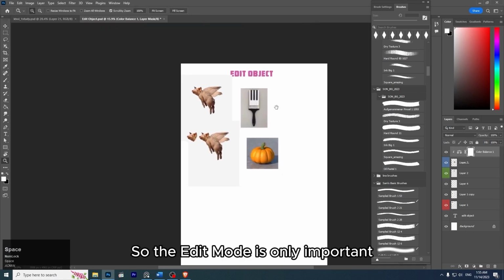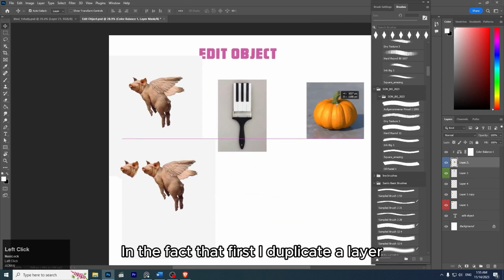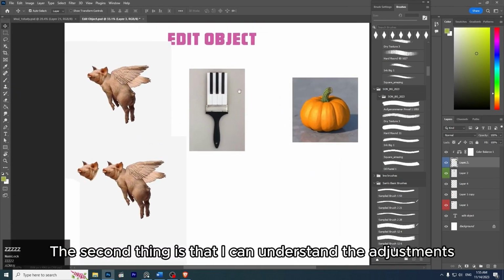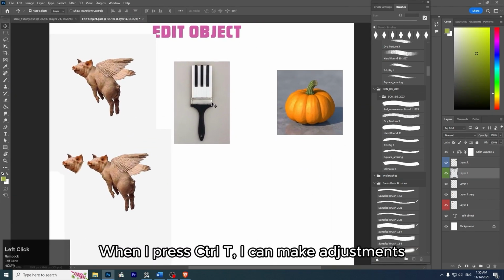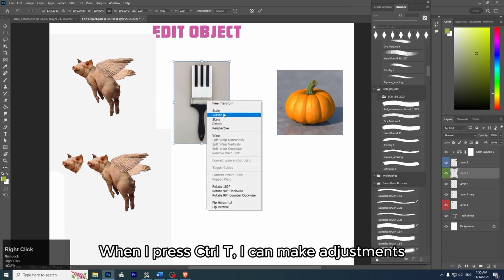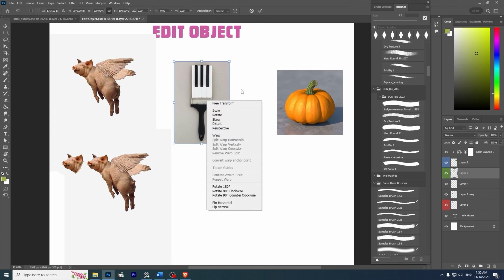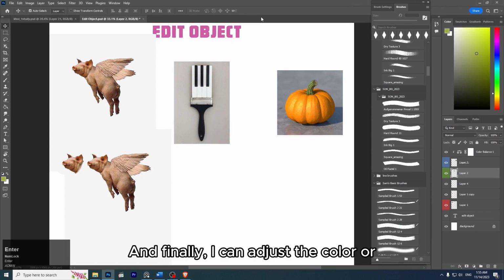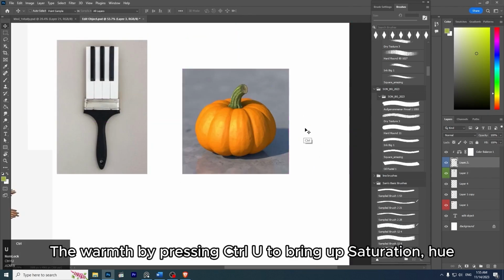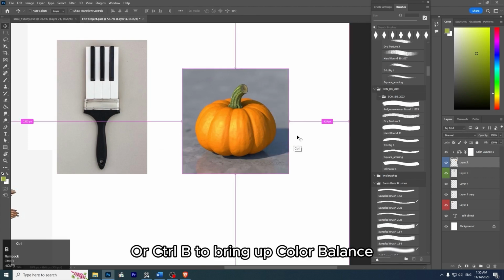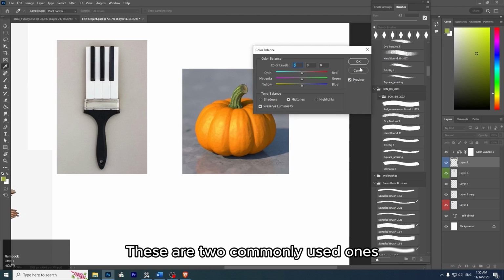So the edit mode is only important in the fact that first I duplicate a layer, or I know how to separate a component from that layer, if I want to. The second thing is that I can understand the adjustments. When I press Ctrl-T, I can make adjustments. Commands like warp, perspective are often used. And finally, I can adjust the color or the warmth by pressing Ctrl-U to bring up saturation, hue, or Ctrl-B to bring up color balance. These are the commonly used ones.